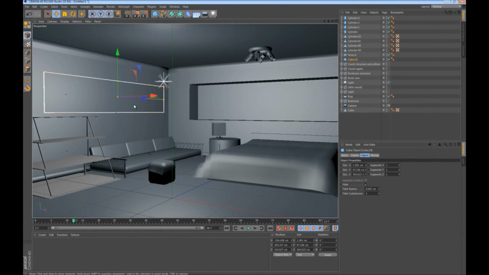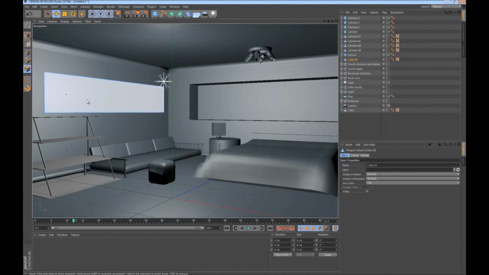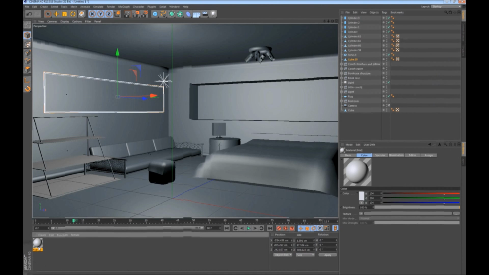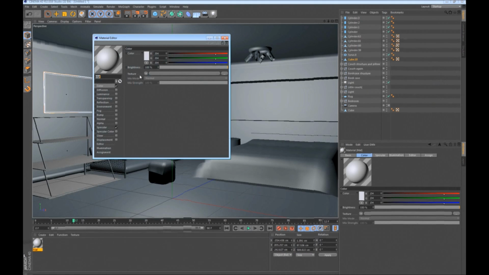So the first thing I'm going to do is add a border to this because I forgot to do that. I'm going to go extrude inner, and I actually have a photo I want to put up there. So now I'm going to start adding materials. I'm going to double click down here and go matte. I'm going to double click on the matte, go color, go to texture, and load image.